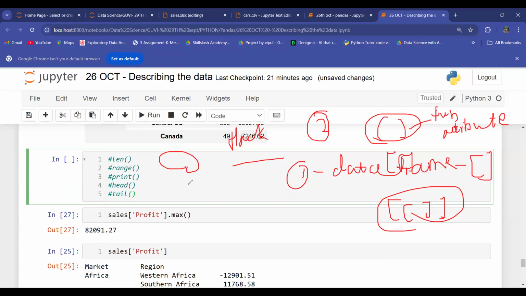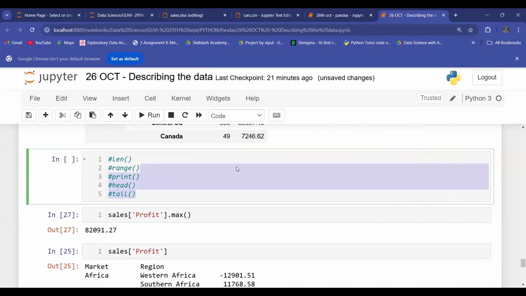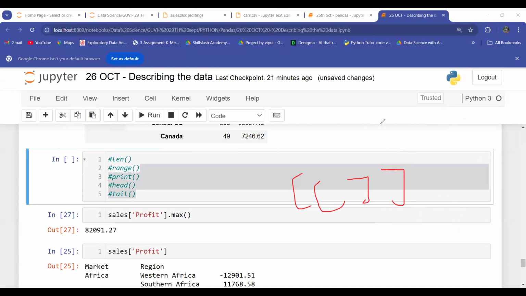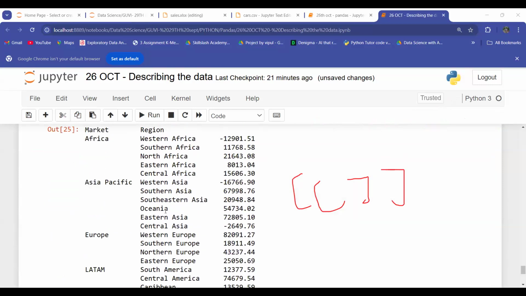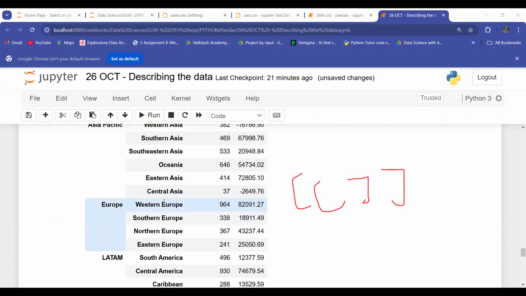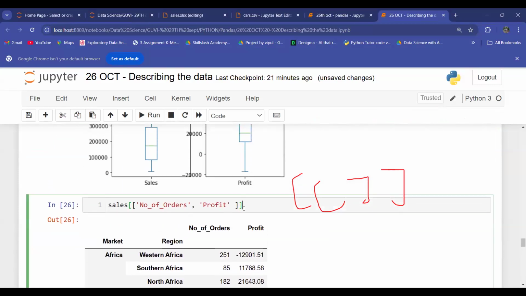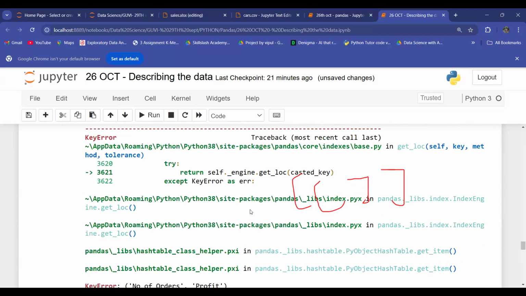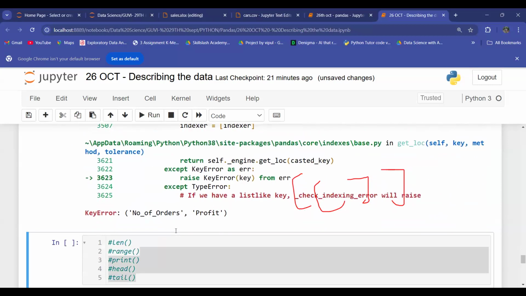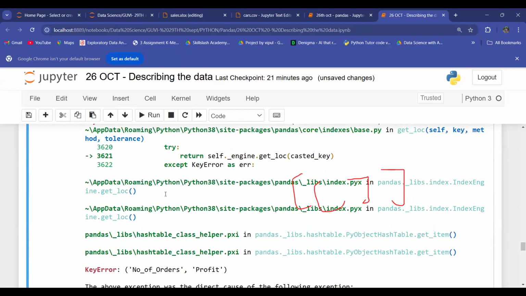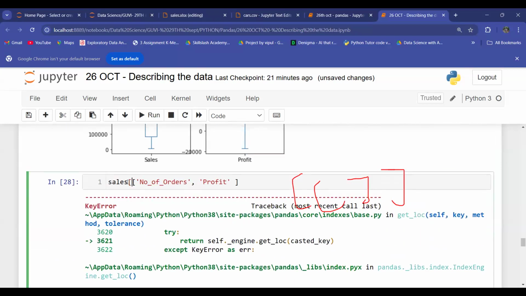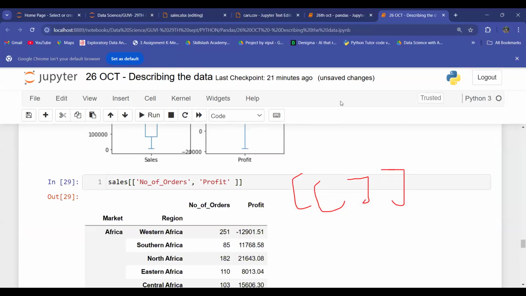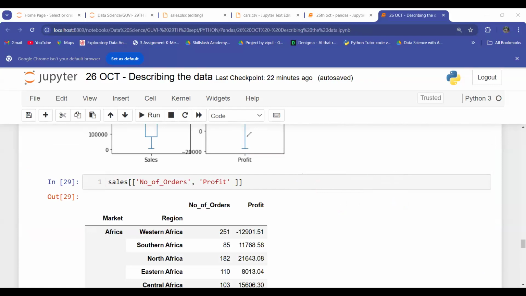And the double square bracket is something we use to select multiple columns from a data frame. If I don't use a double square bracket here, I will not get the output. It will throw an error, a key error, because you cannot select multiple columns by just using a single square bracket. You have to use a double square bracket for that, right? So that's what we have for the basic part.